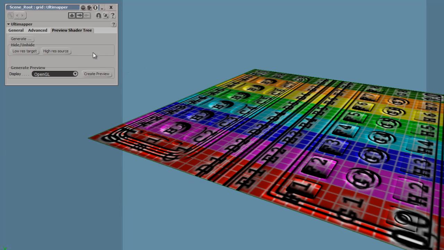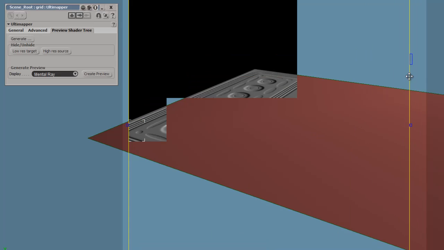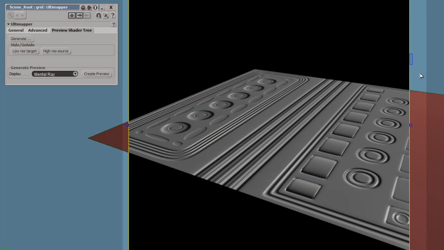If you wanted to, you could also set up a DirectX preview, or Mental Ray. I'm going to go ahead and create preview on Mental Ray. You won't be able to see it in the viewport, but you will be able to see it when you render this out. So I'll just do a render region here, and we can see what this looks like.